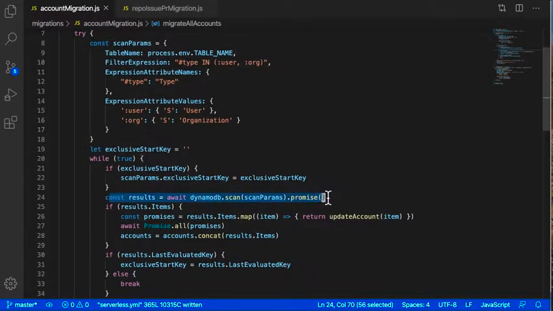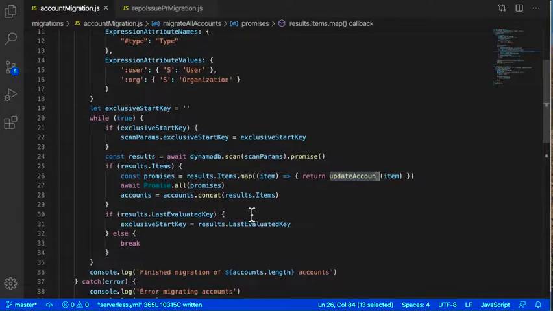So here's my scan operation. Then I check to see if I have any results, and if I do, I'm going to run this update account operation for each account that I found. So for each user, for each account or organization that I've found. And then at the bottom here, if there's a last evaluated key on that scan result, that means there are additional pages. I hit that 1 meg limit on a scan, so I need to keep scanning through that. Otherwise, I'm just going to break out of this loop.